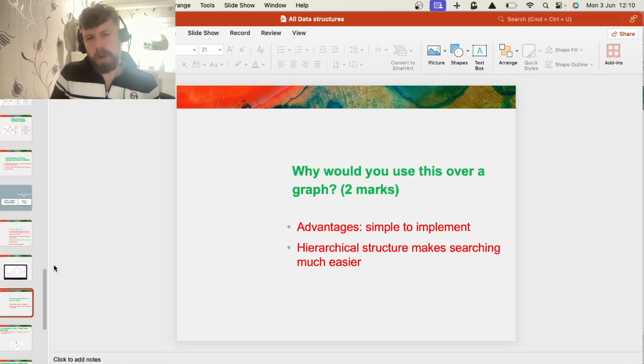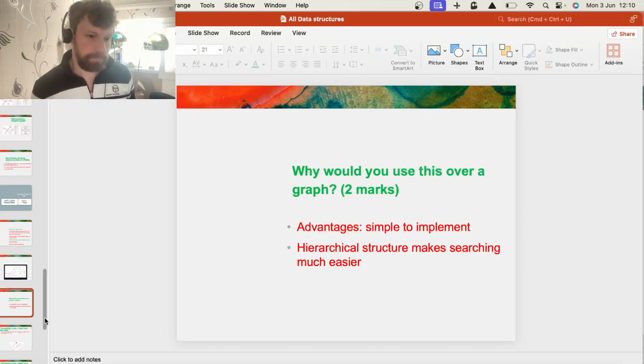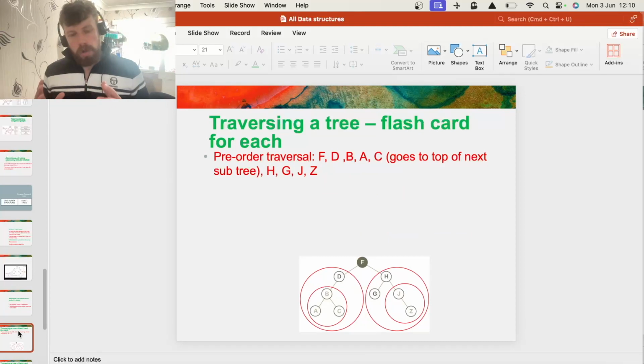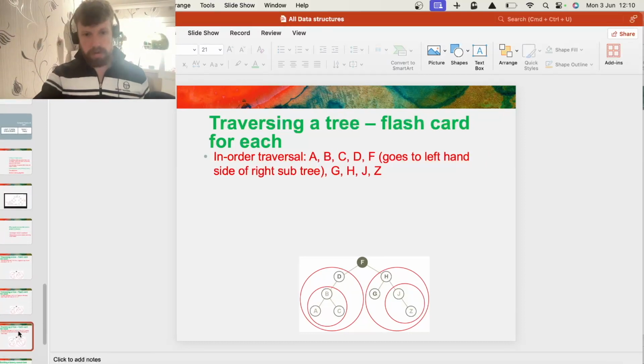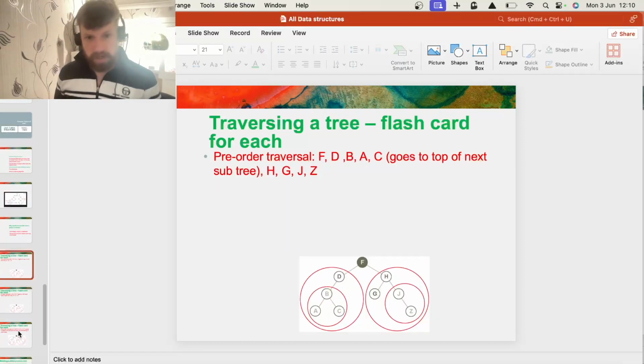I just thought, why would you use this over a graph, essentially? An advantage: simple to implement. It's a hierarchical structure. It makes searching much easier. Now, this is so common that they chuck in traversing. So traversing just means, like, how do you search it? Okay, so what is it that we're doing? So there's pre-order, in order, and post-order. Flashcard on each of these, go over it until you can remember it.